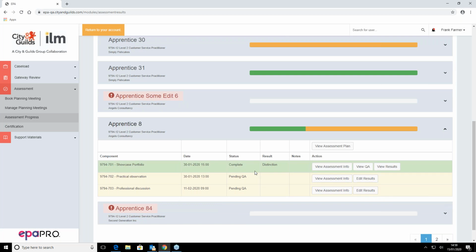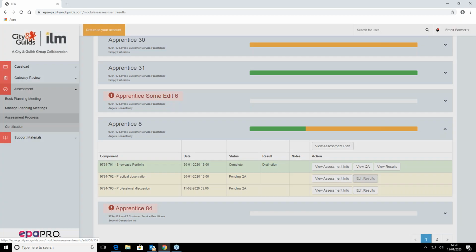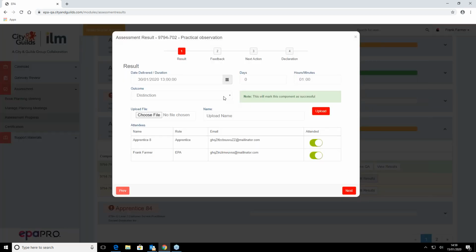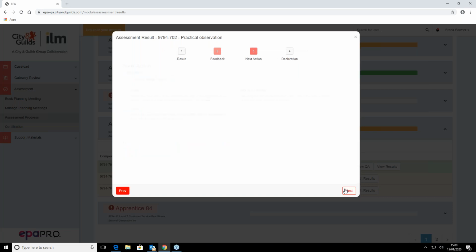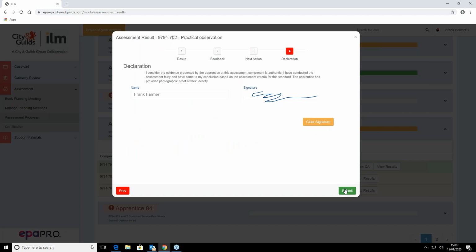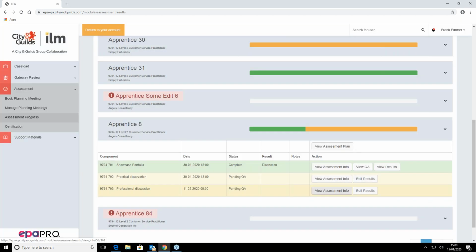And as you can see, the LEPA's happy with the distinction for the Showcase portfolio. But with discussions with my LEPA, the practical observation needs to be downgraded to a pass. So I will go back in and edit the results. For the outcome, I will use the drop down to select pass. And again, you must follow all tabs to the very end to complete and submit. Once I've done that, that record for that practical observation has now been updated.